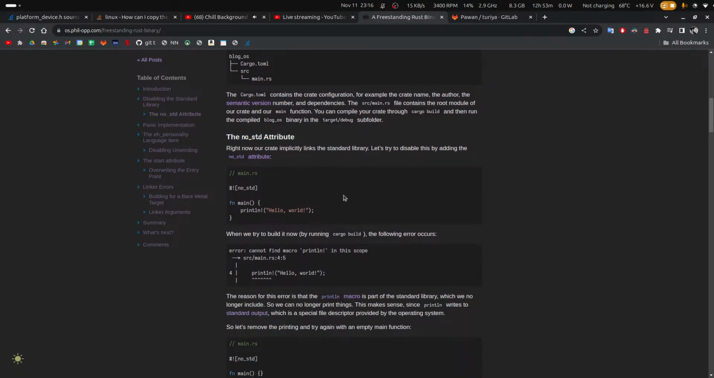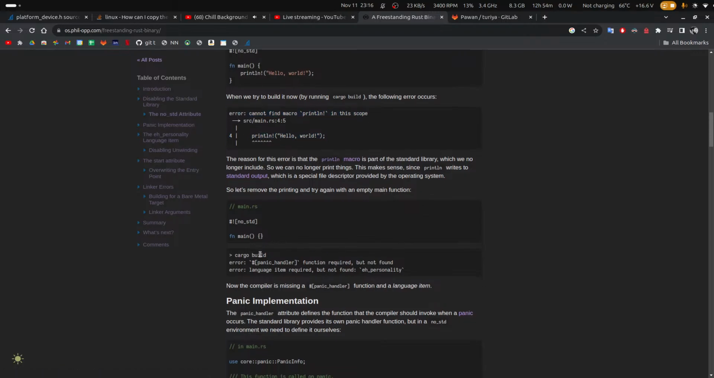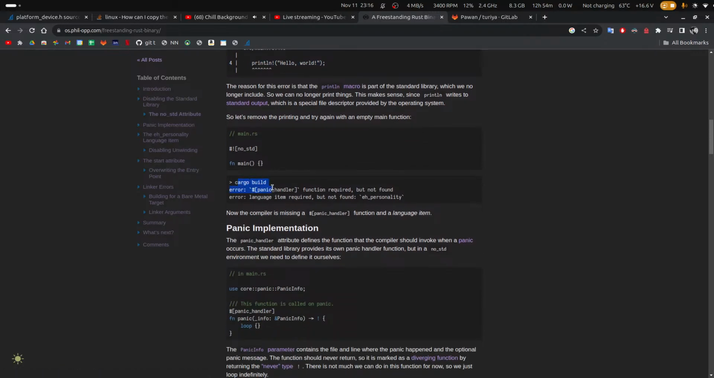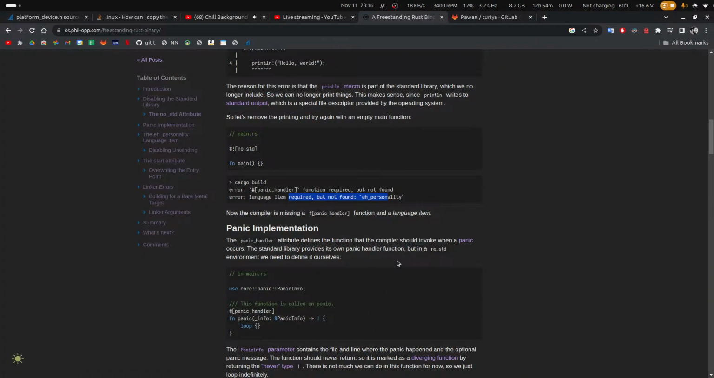So when I do this, it's an attribute. Okay, see, println error, cannot find the same thing, we paste. Okay, so when we build, now the compiler is missing a panic handler function and a language item. I did not get any error with the language item, did I? Yes, I did. So it is missing the language item. See, he explains very well.